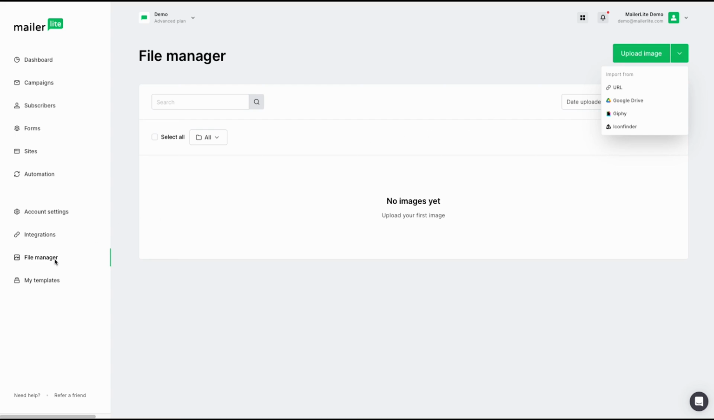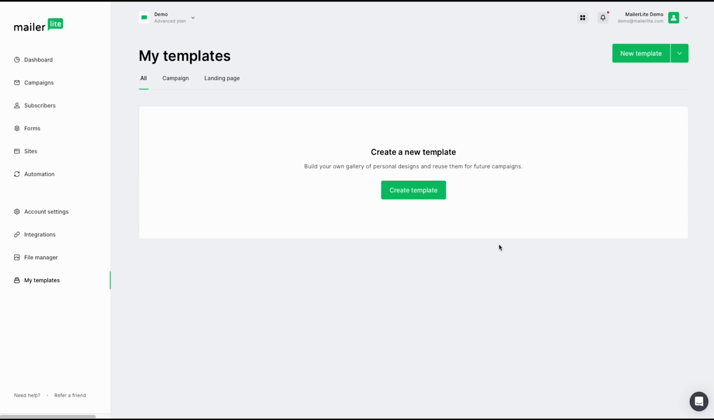From here, we can jump to My Templates. Here's where you can create your own custom template to use in all your campaigns. Do keep in mind that creating a landing page template is a paid feature.